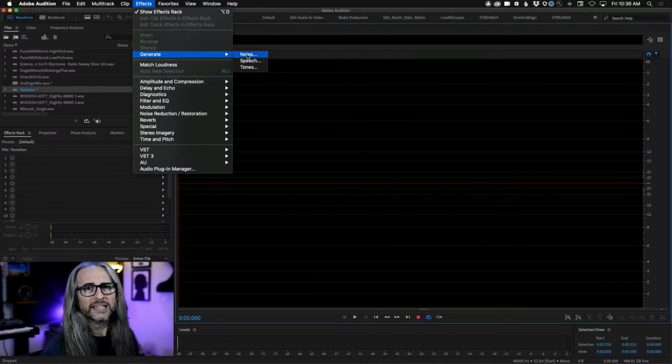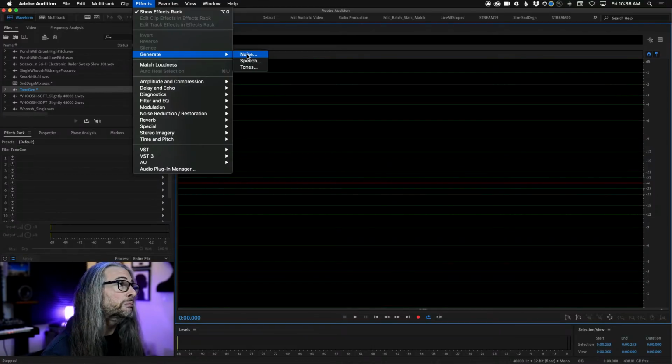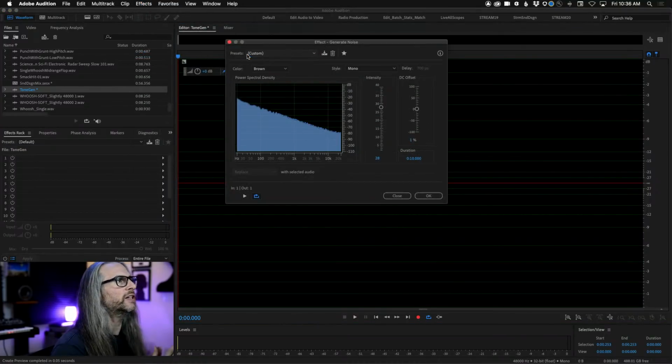It does sound like the early Mac voice synthesizer. There's nothing Siri-esque about that at all. But whatever, it could be useful. And again, if you just need like a temp VO, maybe it'll do it for you. Why not? Give it a shot. Okay, but we're going to focus on generating noise here.